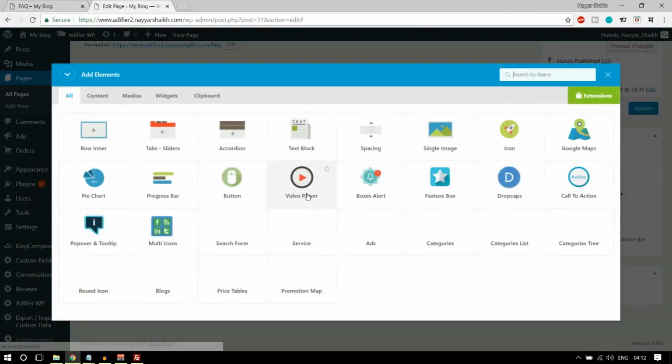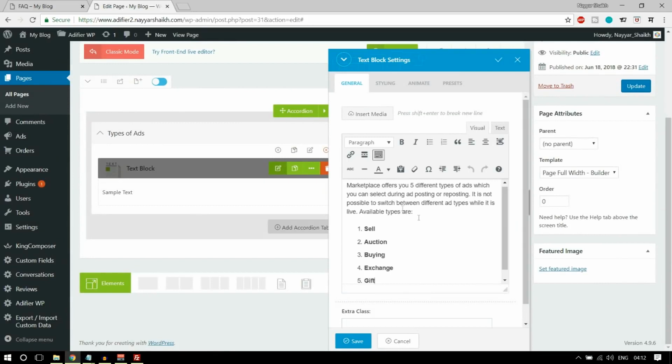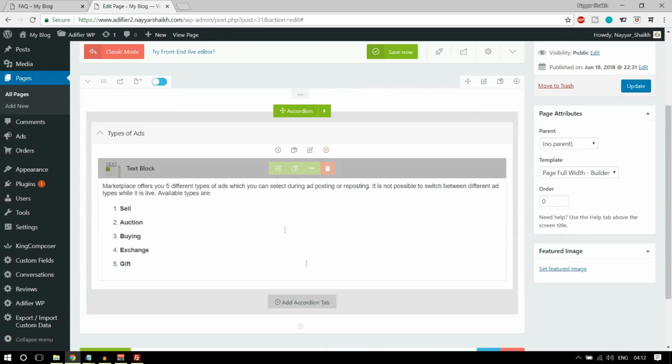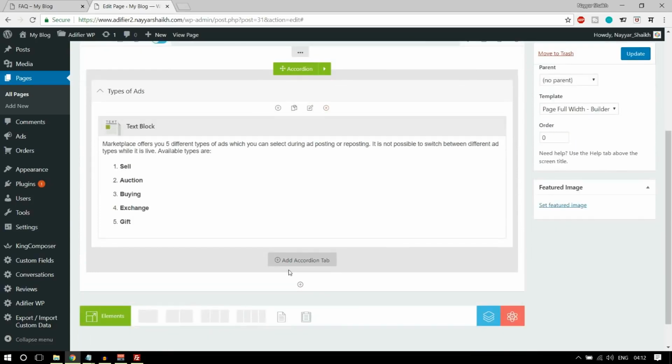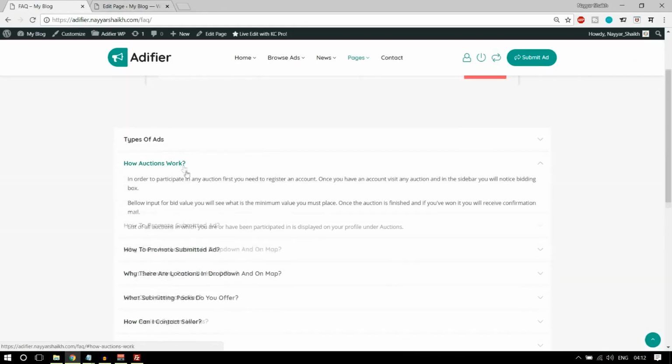Okay, so click on add element. Very easy it is. Okay, don't worry, just search for text block for simple text and paste in your simple text over here. Click on this. Okay, so similarly you can add unlimited number of accordion. For example, if you want to add one more tab, like here we have one tab, 2, 3 number of many different tabs.